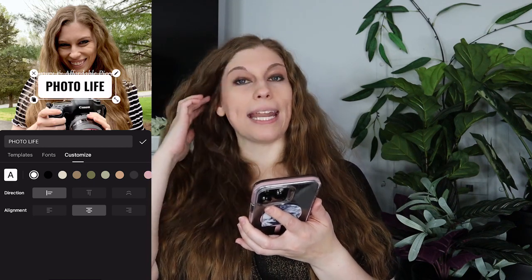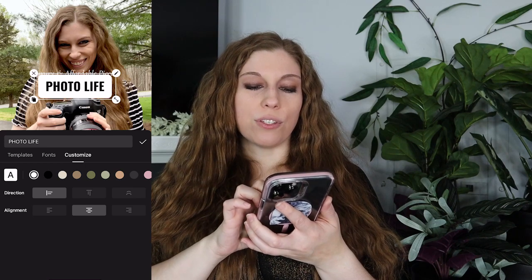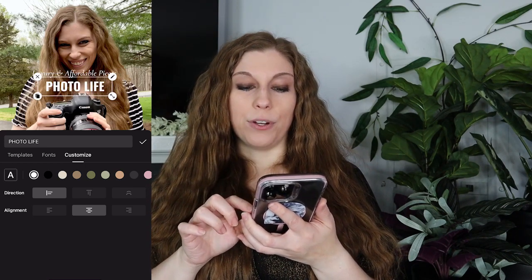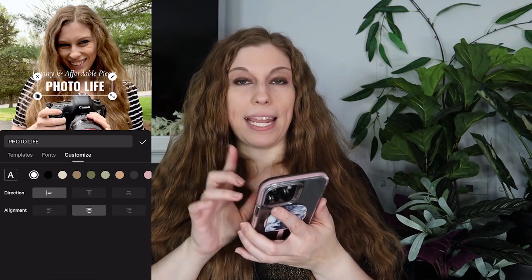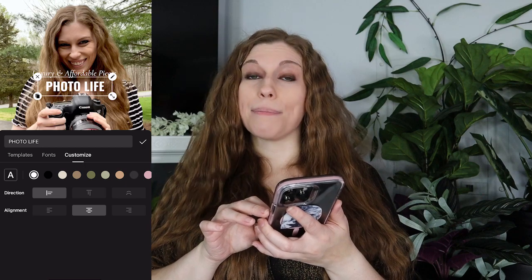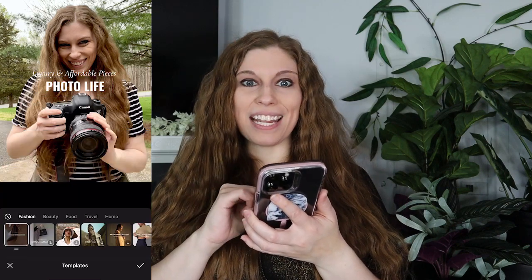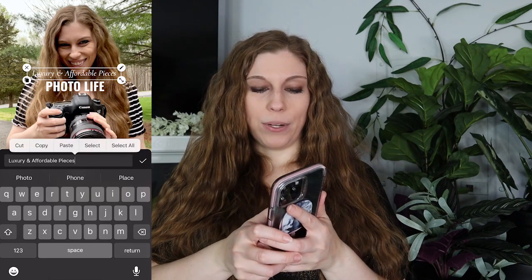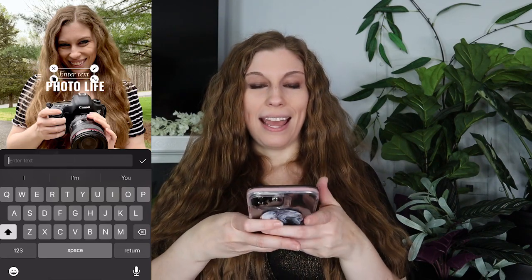You could also get a background there so that it shows up a little bit more. You're going to tap it a couple times and you're going to have different options with that. When you are done, remember, you again have your fonts, your templates, and your customization. You're going to tap the little check mark and it's going to be right there. You can then tap on the other one, and we are just going to select all and delete.